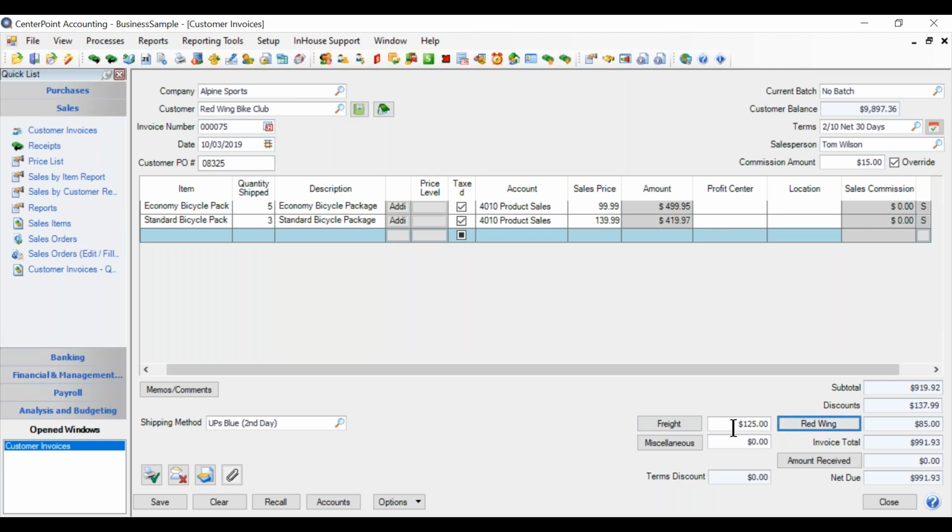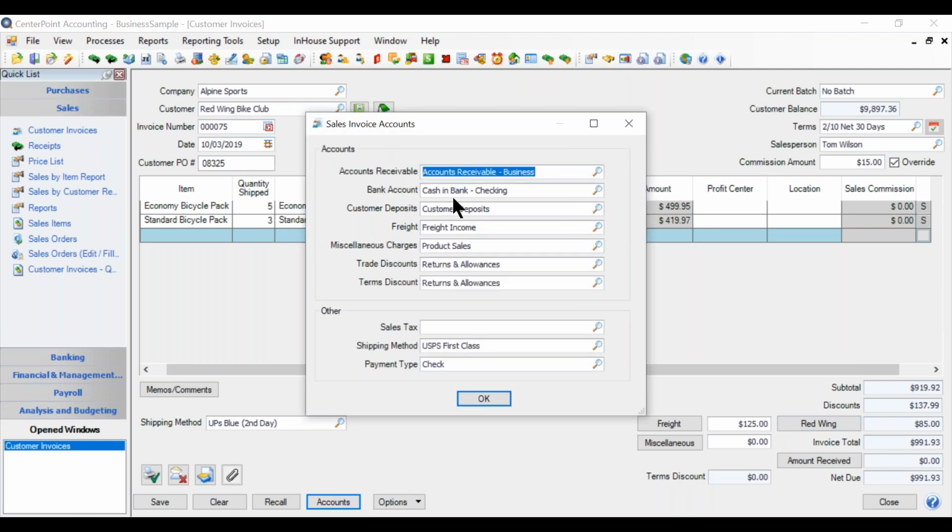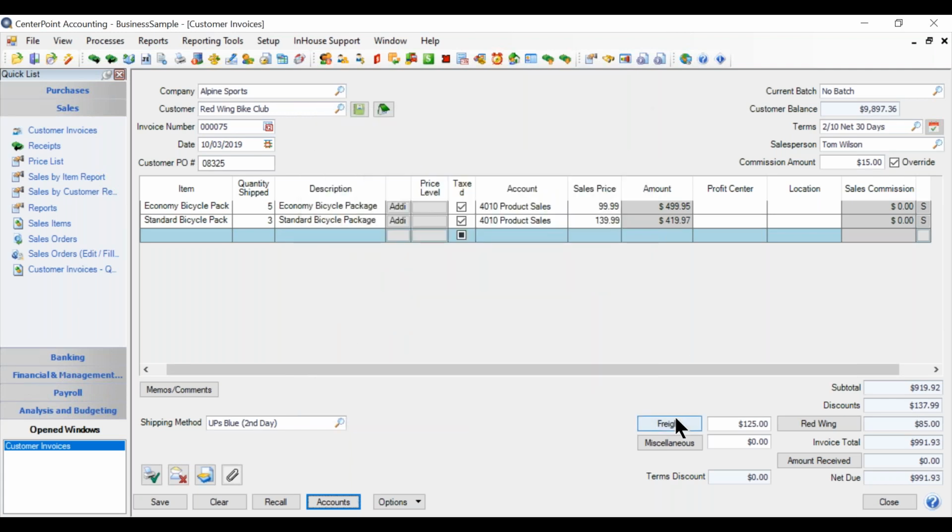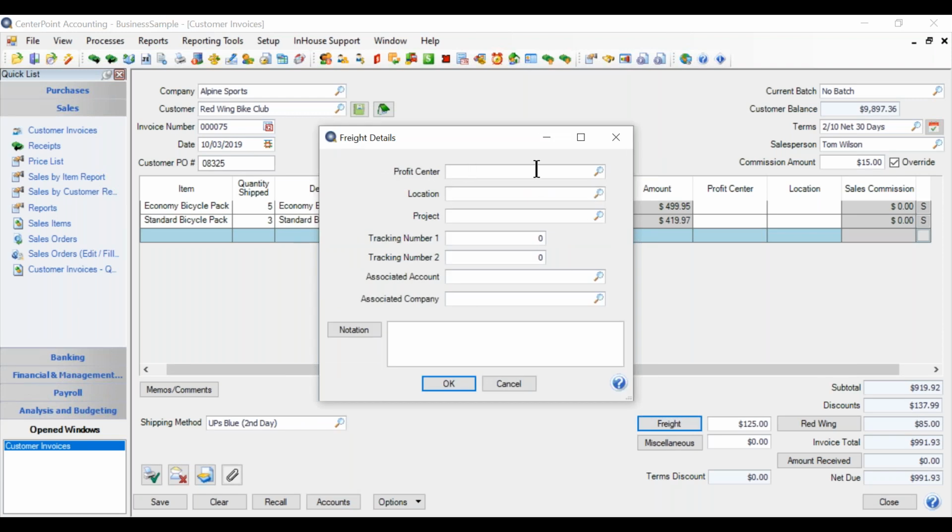Okay, now that freight is a revenue. The account that it is using can be found underneath the accounts button here. And this is the account that it is going to put freight income to. I could override that account. So if I want it to go to a different account, I can override that account. So any of these accounts that were set up as defaults in your preferences, you have the ability to overwrite here. I can also charge that freight to a particular profit center.